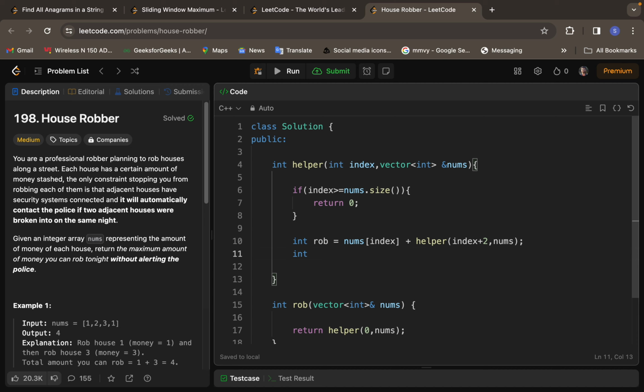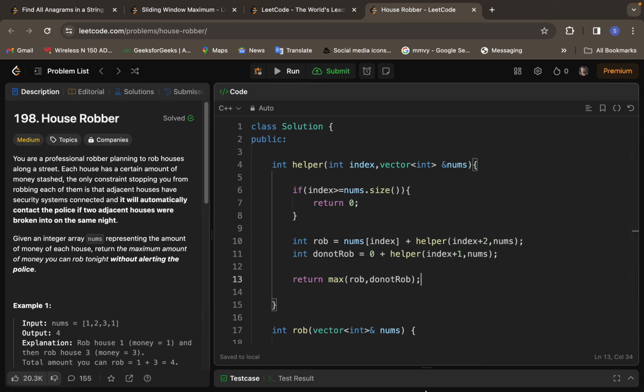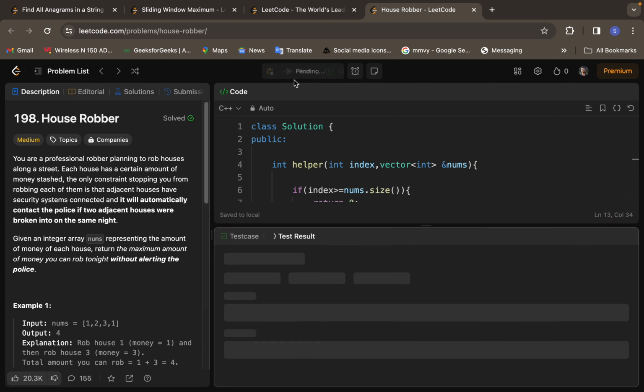Now int do not rob. So what do we add? Let's say we are not robbing at the current index, so we add 0. This is just for understanding, you don't need to add 0 over here. And then we can try our luck at the next index, whether we want to rob or we don't want to rob. And what do we return? We return the maximum of rob and do not rob, as simple as that. Okay, now let's try running this code.